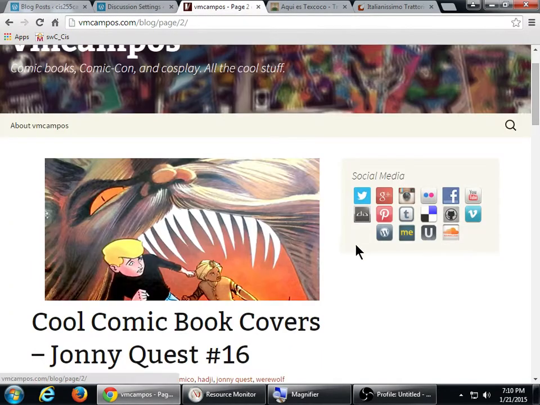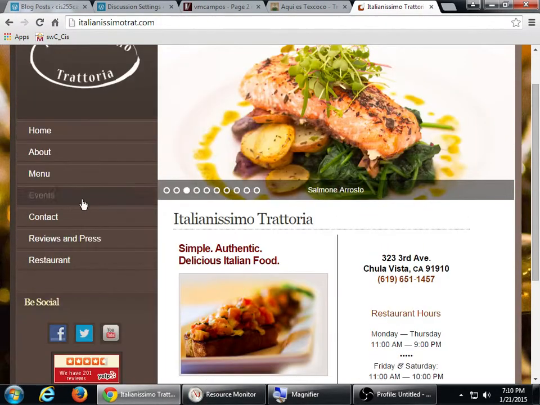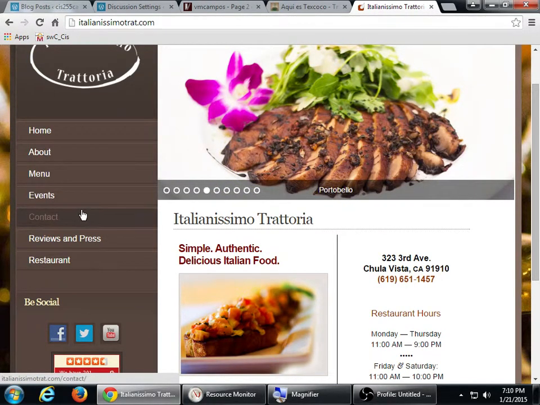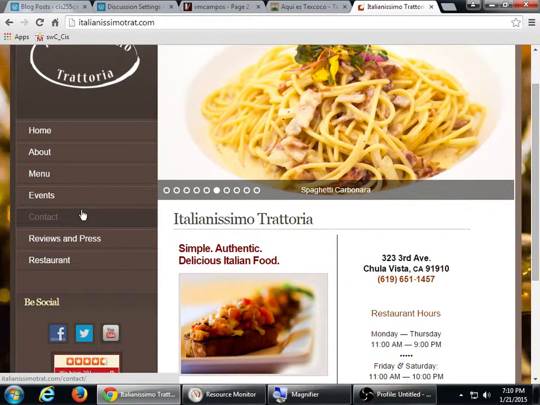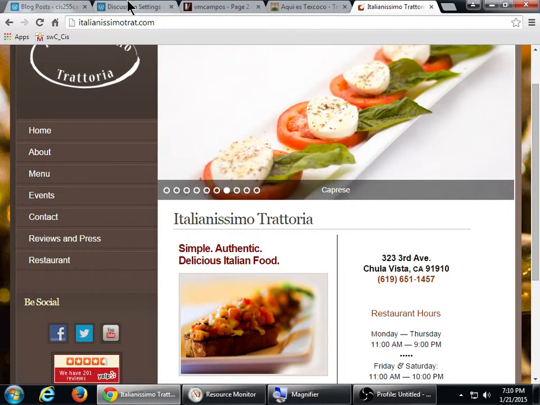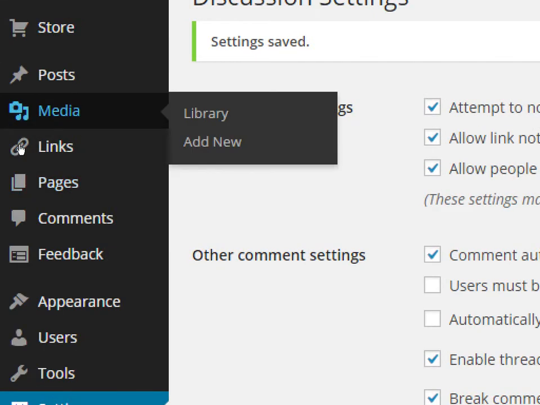So what this page is showing, my personal one, is blog posts. And what this one of Italianissimo is showing is pages. These pages don't change. That about page is not going to change all the time. The contact page is not going to change. But blog posts do change. You add more blog posts. So our WordPress site on the left shows that.